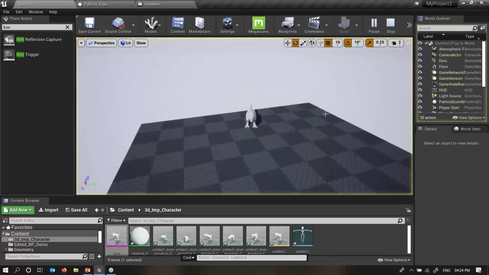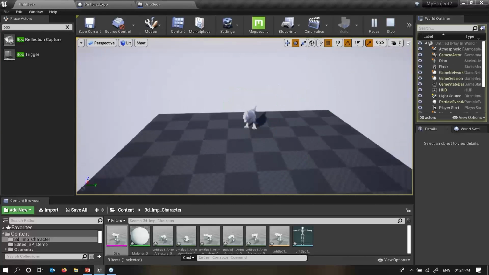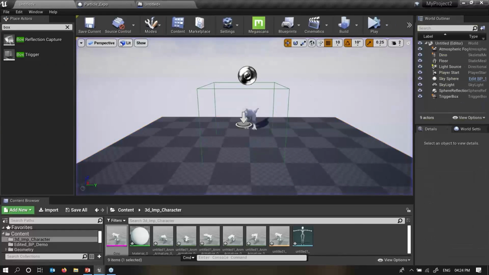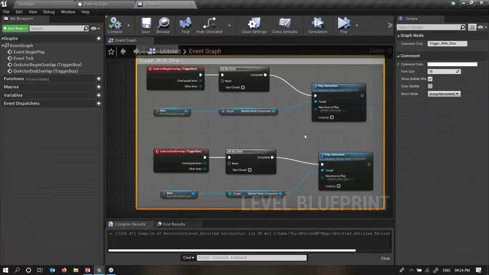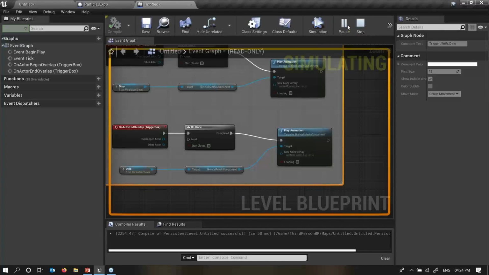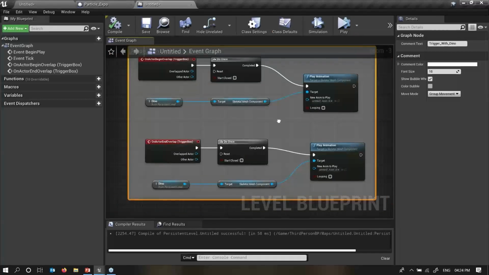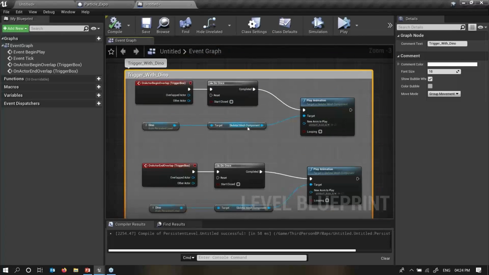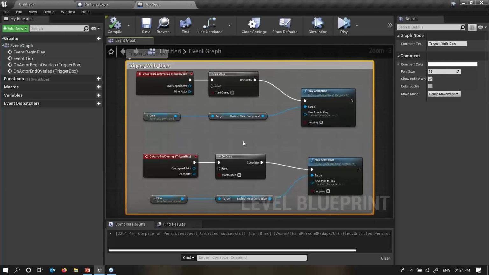Again play. See, I lose that one. Looping, you want. Simulation. Stop. Play. Right. So that way we can create these nodes with the help of the blueprint.